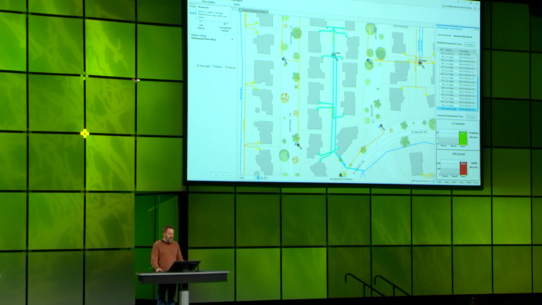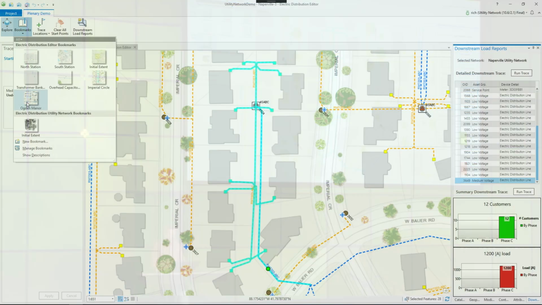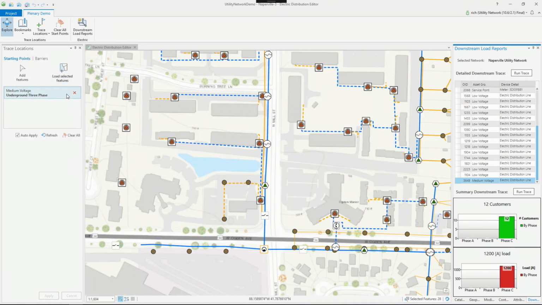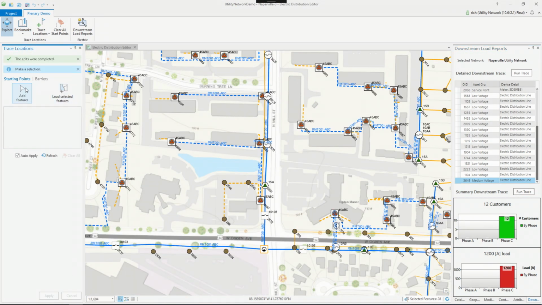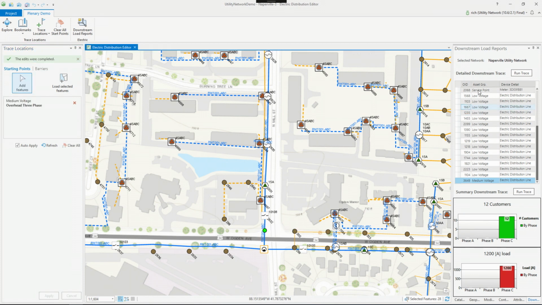Finally, I want to go back into Pro and run a trace using a different result set, a larger result set. So I'm going to switch to a new bookmark, clear out my existing starting point, and add a new starting point on that line there. Now, because the utility network is based on a web services architecture, the performance scales well with large amounts of users and larger data sets.